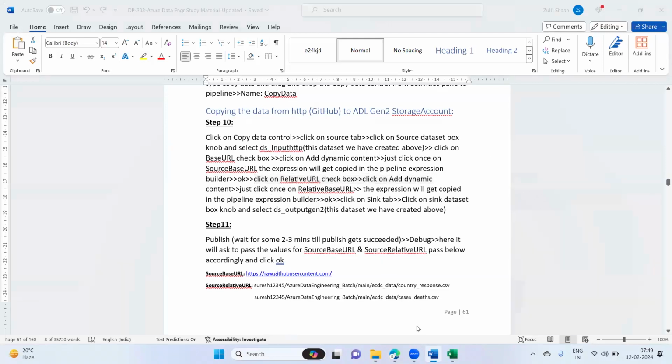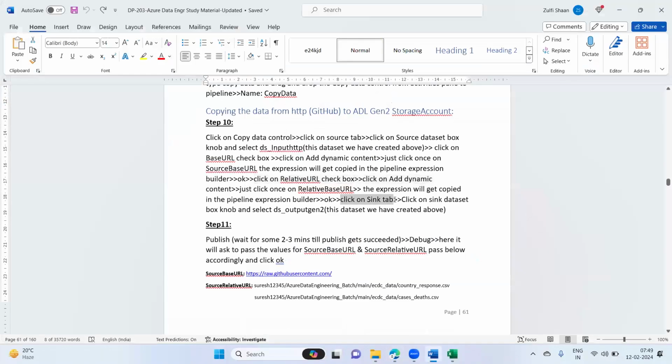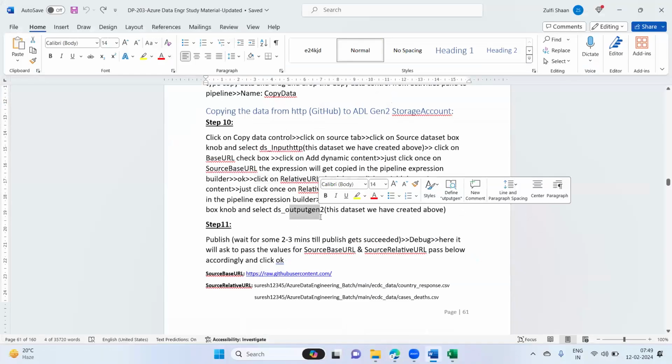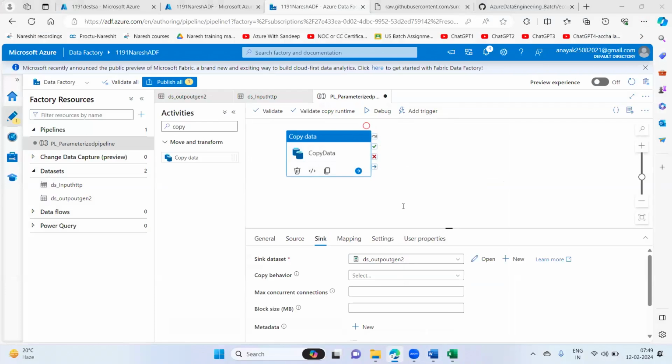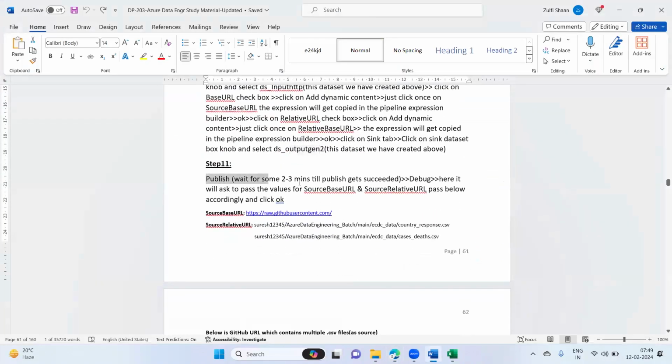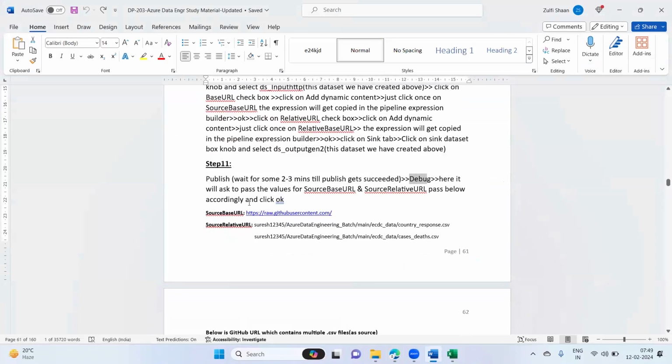Then next, the sink tab. Click on the sink tab. Click on the sink dataset box now and select the dataset that we have created for our destination. Sink is always our destination. This is the dataset. Fine. Publish, wait for some time till the publish gets completed, then do the debug. Here it will ask to pass the values for source base URL and source relative URL. Pass the values accordingly.